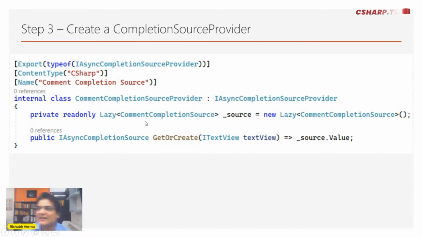The reason I am doing it lazily is that suppose I am working in an HTML file or a JS file or a CSS file. At that point of time, I do not want my C# completion source provider to be loaded. So that's why I do it lazily. So the content type I have specified here is C#.